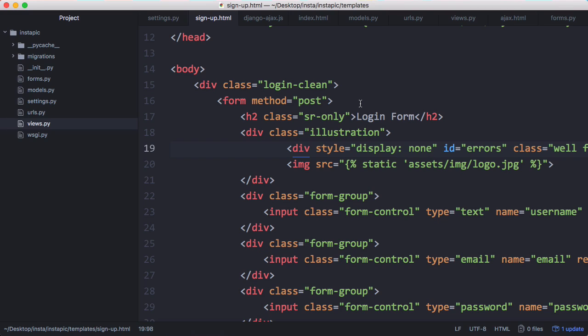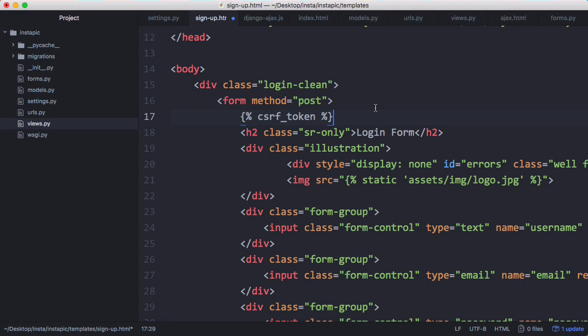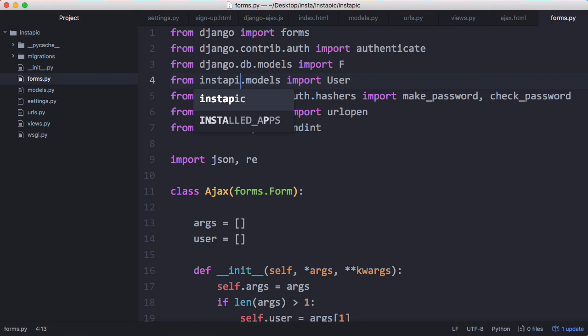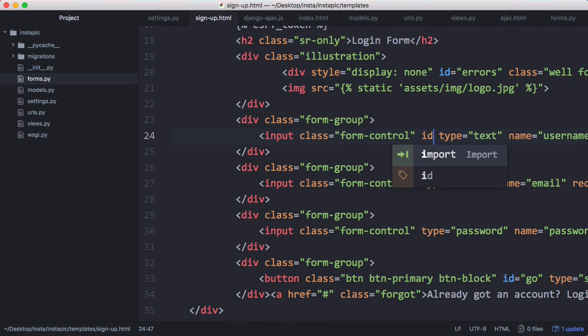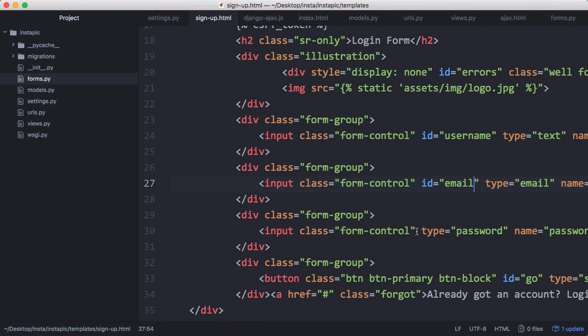Before this will work, in the form, we have to include a hidden field for Django's cross-site request forgery. So to do that, we just paste this in. This is just Django's CSRF token. So we're just going to paste this in here to protect against cross-site request forgery. And our project's called InstaPick, not Insta. And just before we can run this, we have to give each of these an ID: username, email, and password.